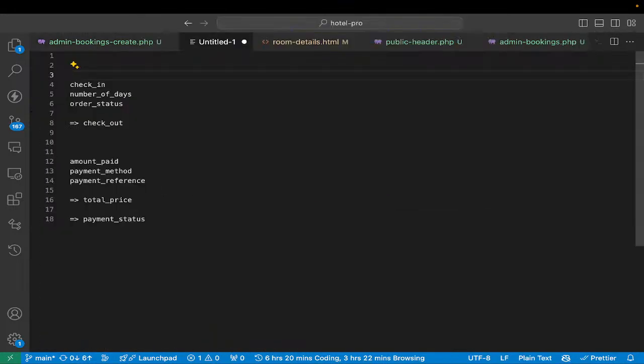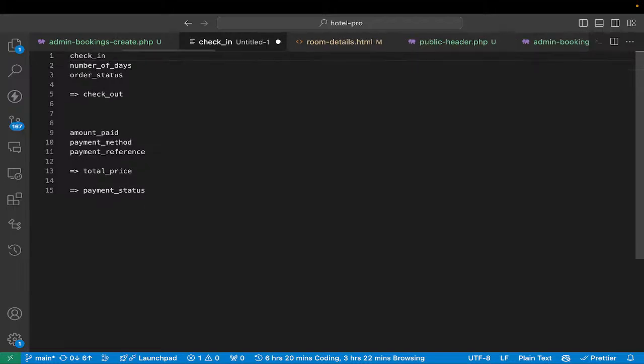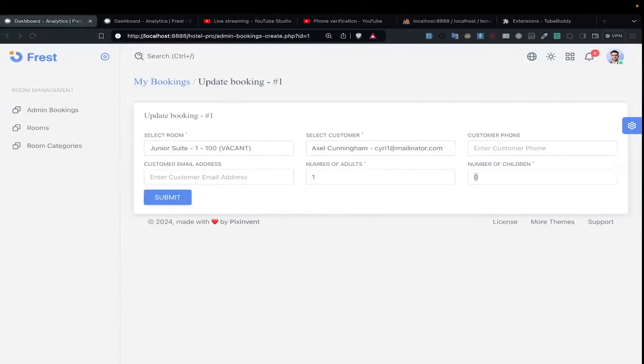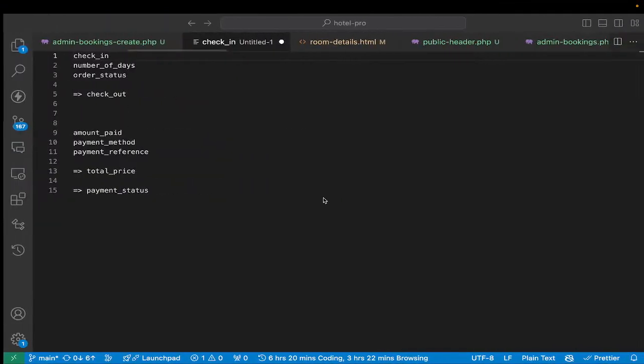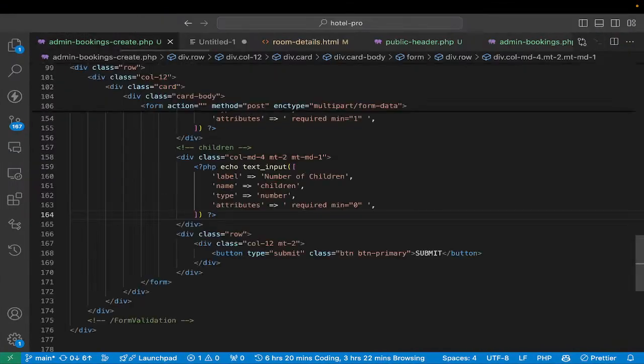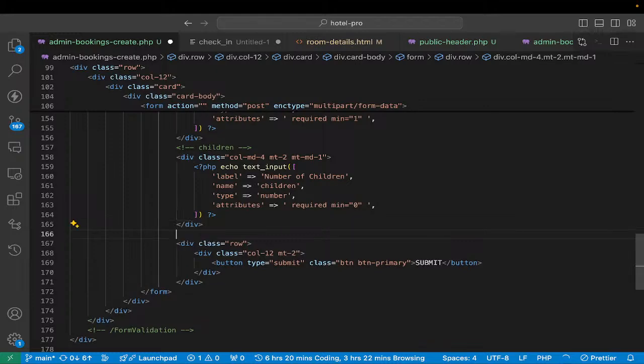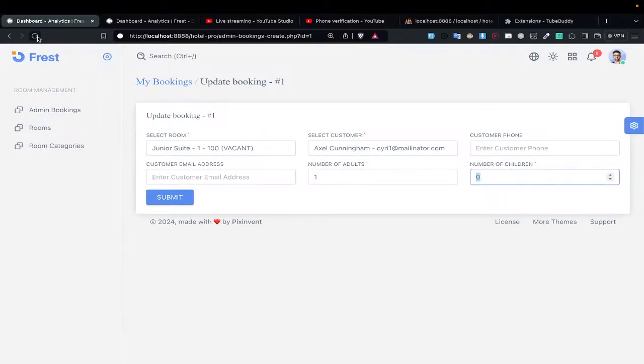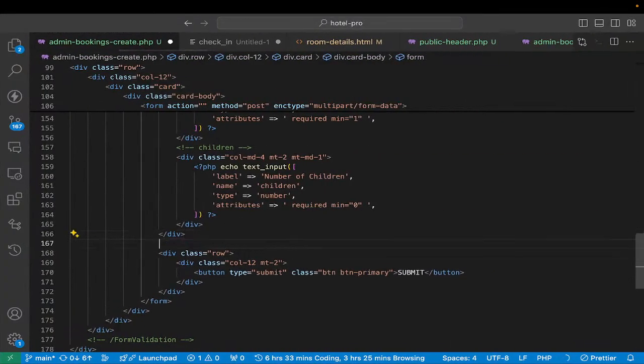What I'll do is come here and go ahead and get the check-in date. It's going to be a date. So let's go ahead and collect the check-in date. I'll begin by creating a row. Begin by creating here another row. Let's first close some row there. It's not closed yet. So if I refresh, everything is now fine. Yeah. So let's go ahead and create another row.